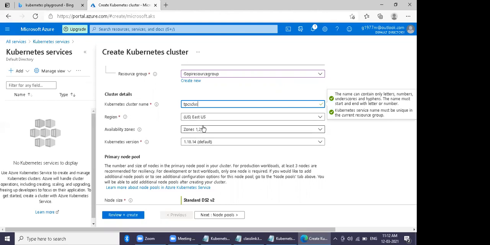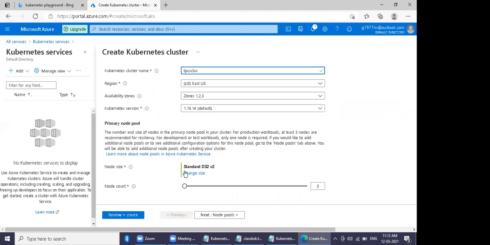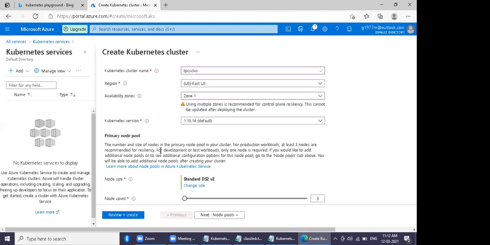And all fine. Now in availability zone, just remove and keep 1. Now it says it is recommended that you create a 3-node cluster, right? 1 master, two workers. But I say no, I'm only doing a lab. Do not charge me for 3 servers. In node count below, just remove it to 1.